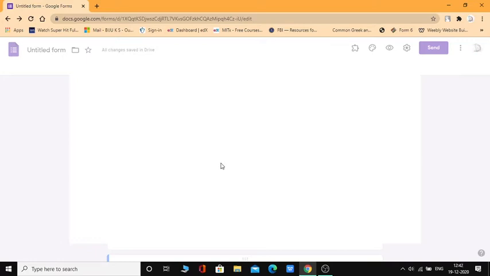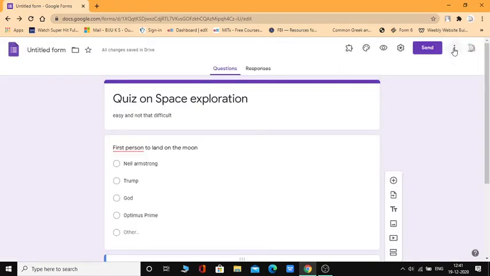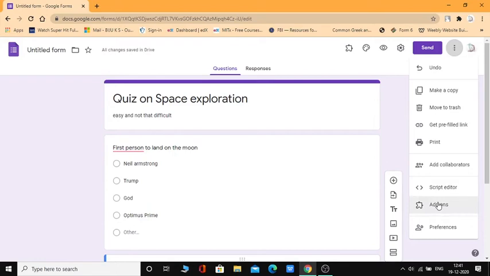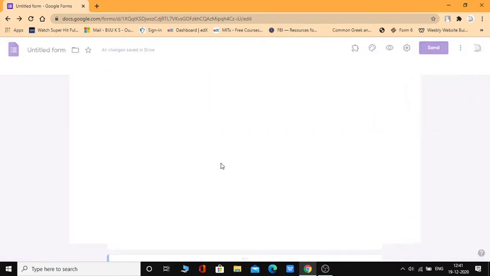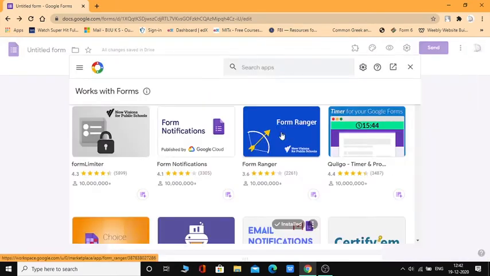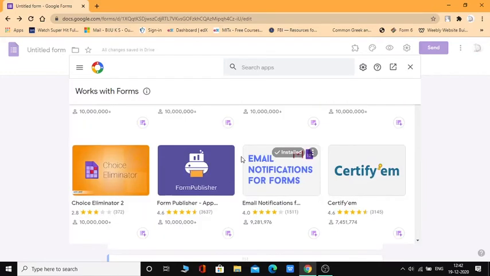There is an add-on. So far I have only installed an add-on for email notification, which is default by Google. So we click on these three dots and click on add-ons, and here it is. This is the form limiter. The first one is providing limits on forms and their use.